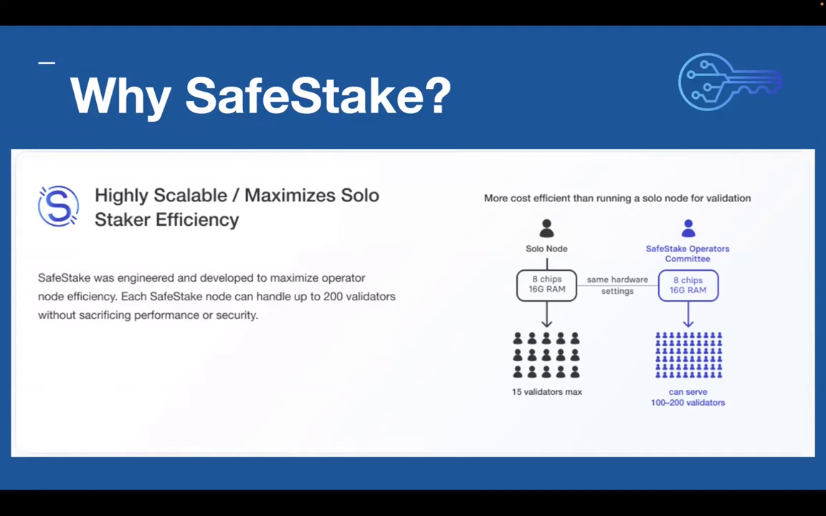SafeStake greatly maximizes solo staking nodes, operator nodes, that kind of thing. So when we're talking about this in a solo node, with these hardware settings, it can run about 15 validators. Our same settings and hardware can serve around 10 times the number of validators. So it helps to scale solo node efficiency.